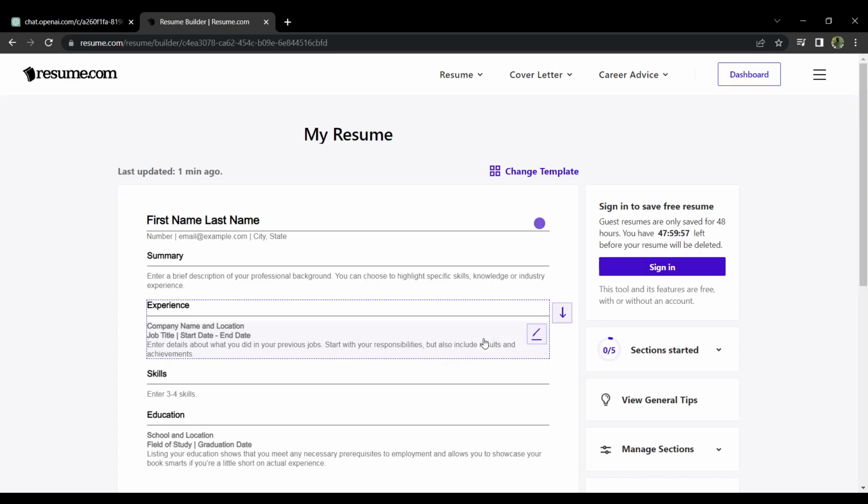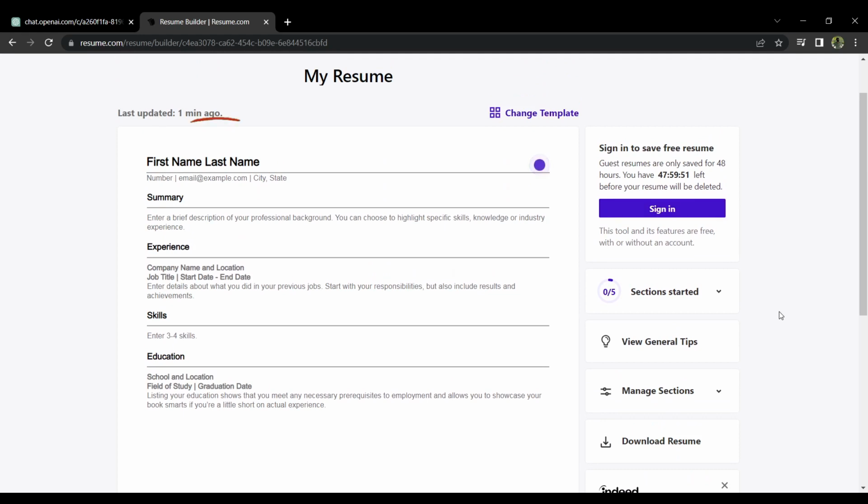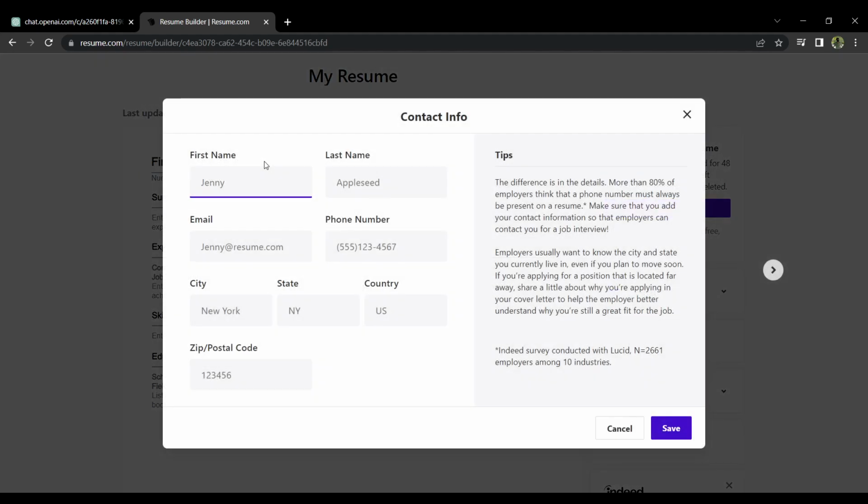In here, you will see the resume. When you press the first name, last name part, a pop-up menu will appear. In this pop-up, it will ask you about your employers and other several things regarding your work history. What you want to do is just fill this up and press save.